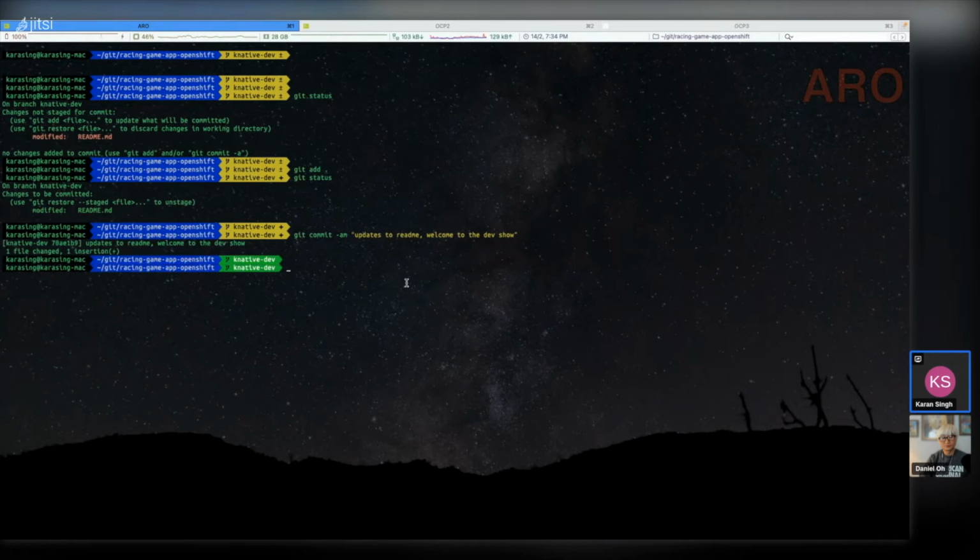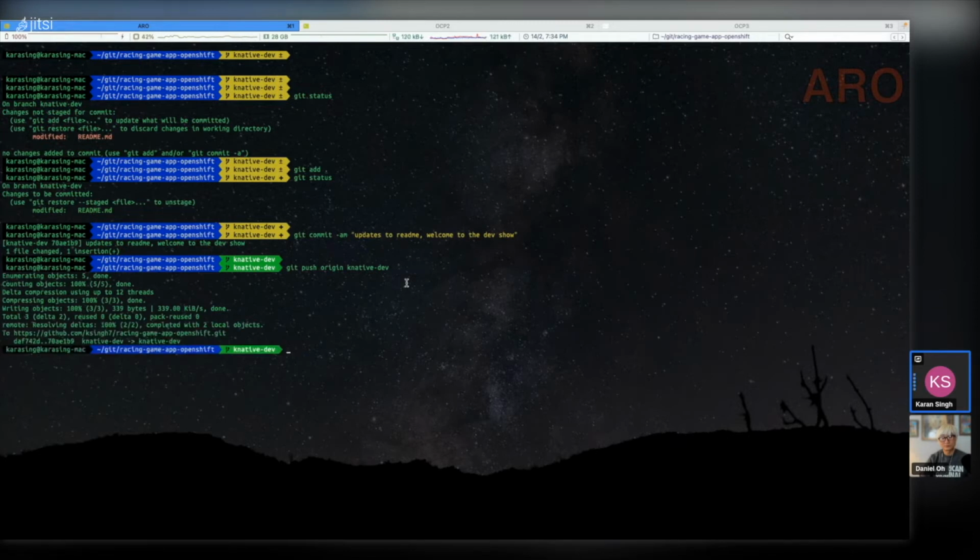Okay, git push origin knative dev, right? So that's what a typical developer does. I'm pretty sure, Daniel, you do this all day as well. Git commit and git push to your repository, sounds familiar, right? All right, so nothing has changed so far, right?